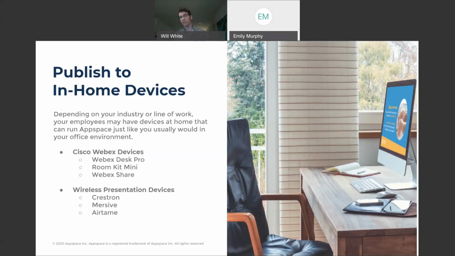So if you have a Cisco Desk Pro, a RoomKit Mini, a WebEx Share, anything like that in your home office, perhaps a Crestron, Immersive, Airtame, any of those devices, you can publish Appspace to them, the full-fledged app, publish messaging, employee engagement, HR announcements, anything you need to keep those remote workers up to date, you can display on those devices when they're idle.